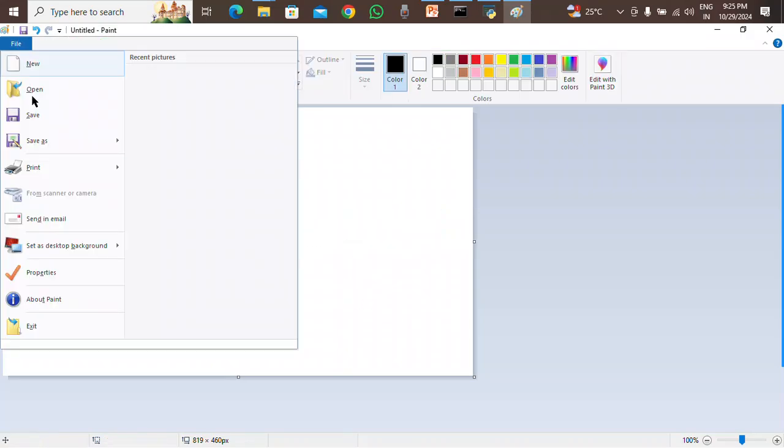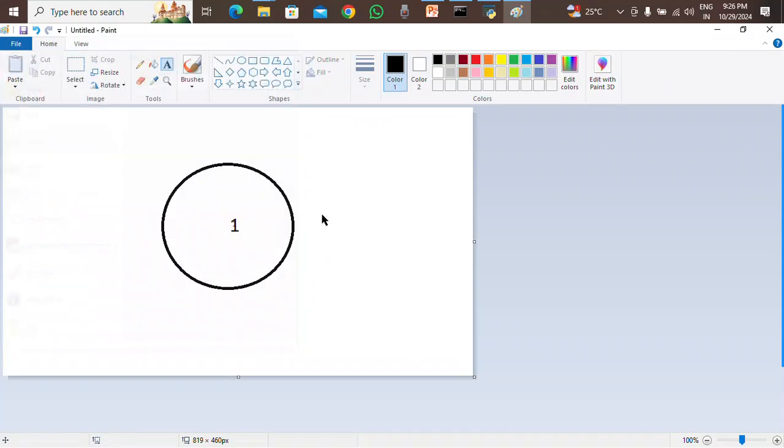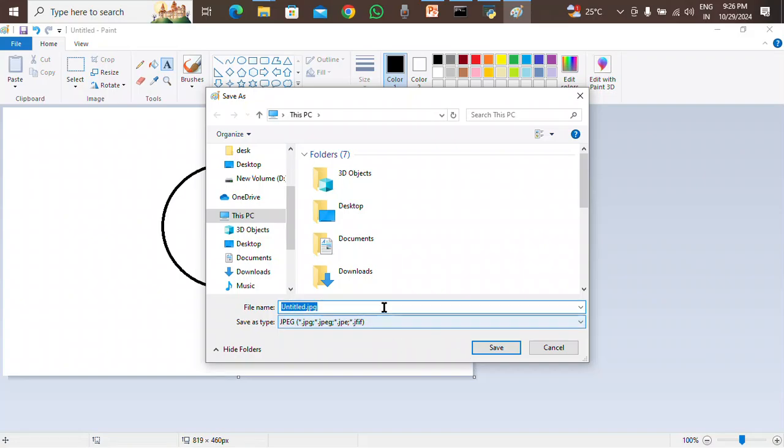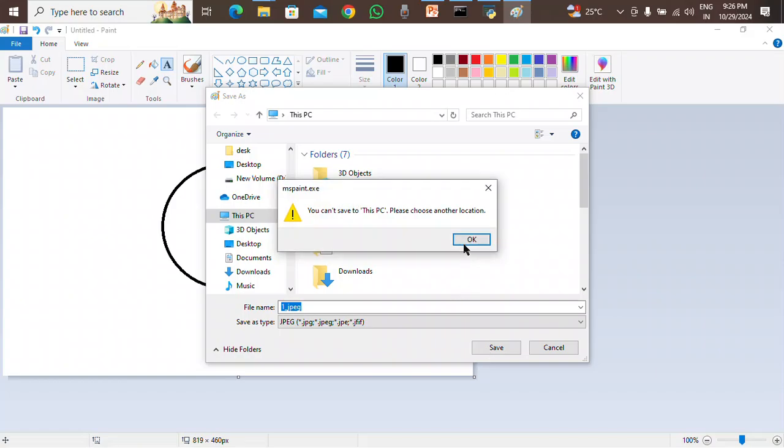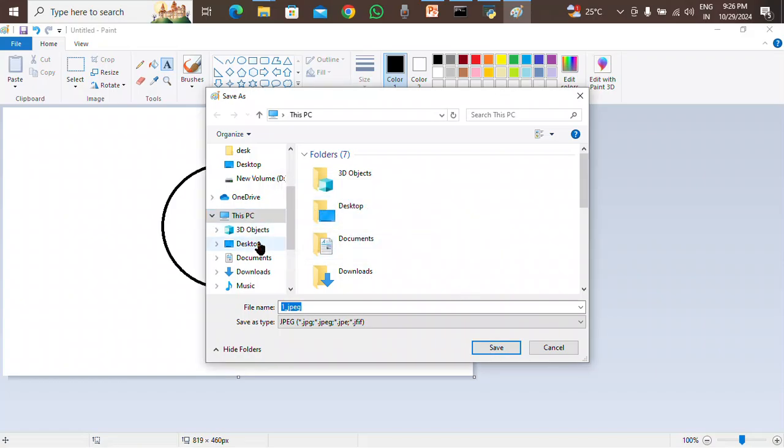So save it as JPEG format on the desktop. JPEG, 1_JPEG, desktop.